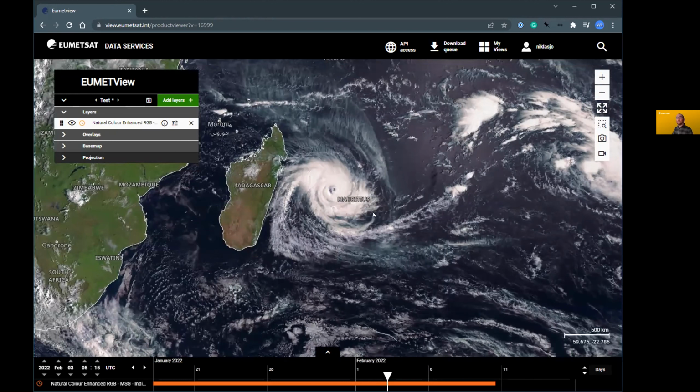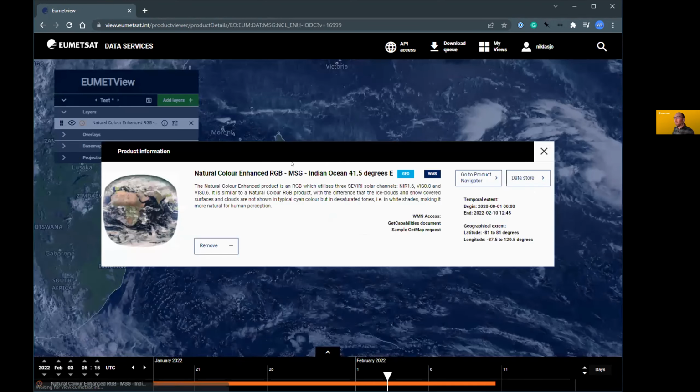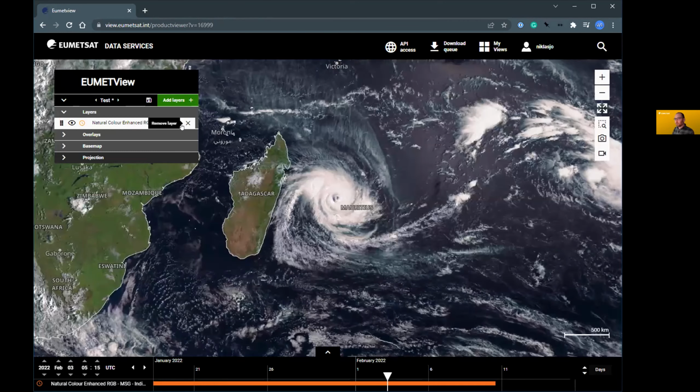Here we can see the cyclone called Batsiari from last week. And now we want to investigate a bit further what we can show about it. So like I said, you have here different options to view. You can display and undisplay. You can have more information on this layer.